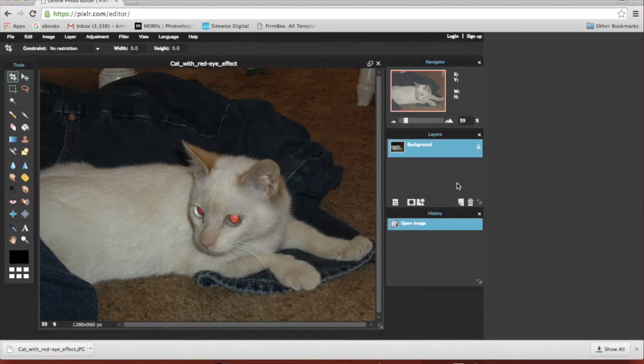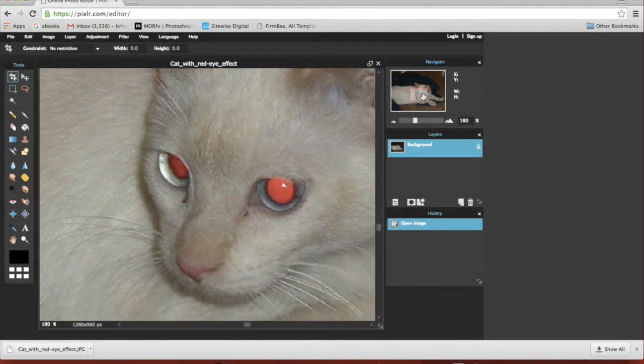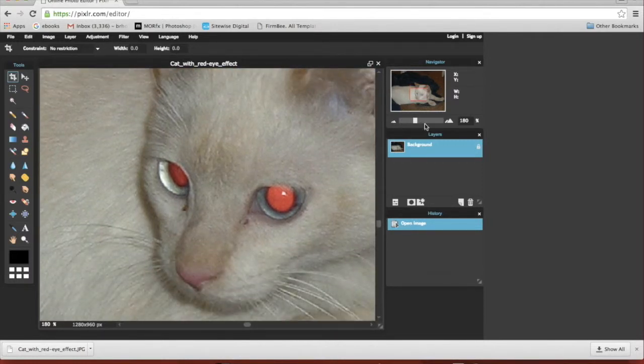In order to do this, I'm going to use my navigator panel and click this slider here to zoom in. I can then click and drag this red box to change the part of the photo that I'm viewing. Next, I want to go over here to my tool panel and select the red eye removal tool.